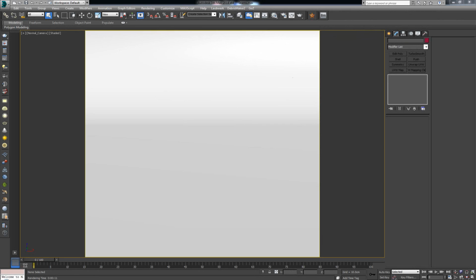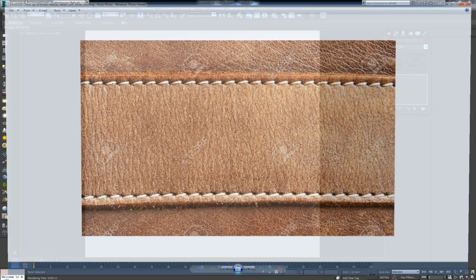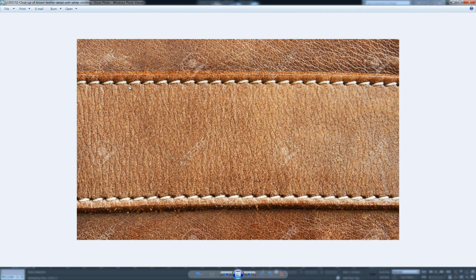Now I went ahead and downloaded a few images just so we can showcase better how that stitching looks like. So what we're going to try to replicate is something like this, or you have different kinds of stitching. As you can see over here, you have stitches going from both ways, and in the middle, that's where the two pieces of leather meet up and make this crevice in the middle.